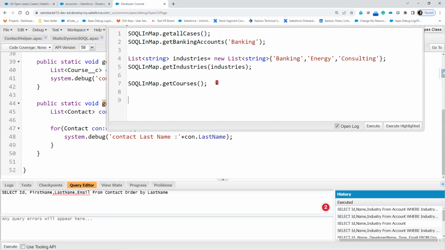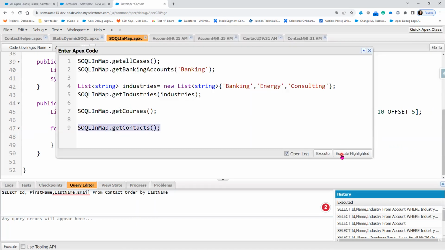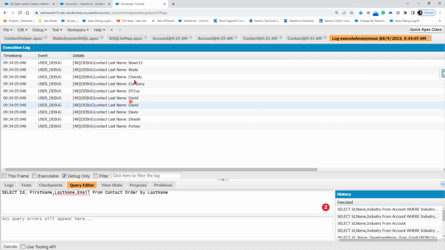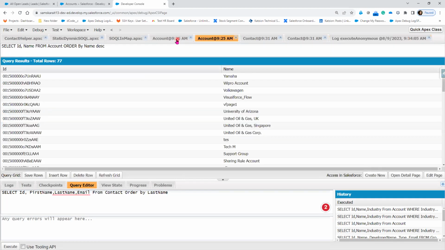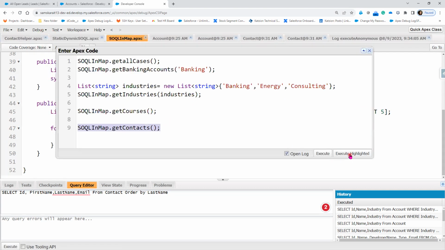This time I'm going to use the class name dot method name. The method is not expecting any parameter. I'll execute the highlighted one. Now the first 5 records are removed and it is printing the 10 records. Let's remove the limit clause and use only the offset 5. Let's save this, then debug and execute the highlighted one.